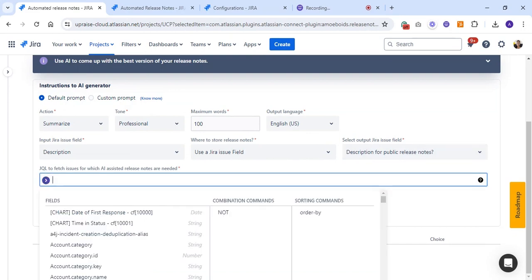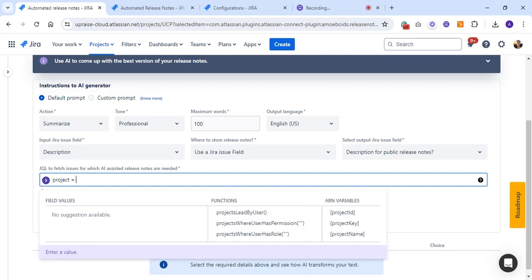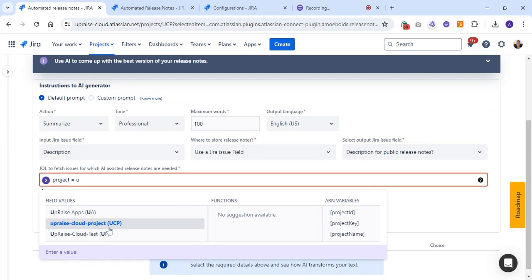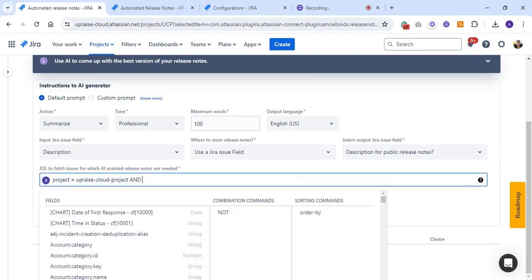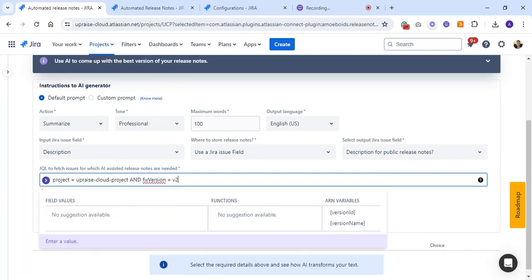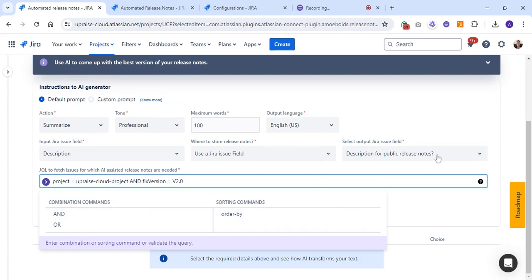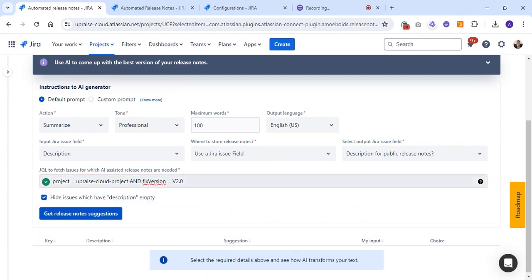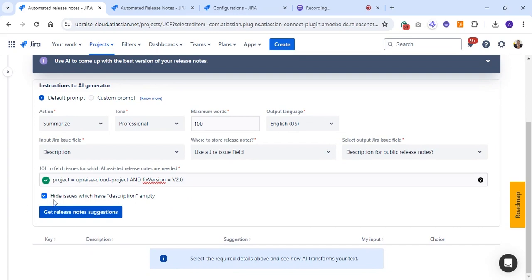Now I'm going to add a JQL here. So let us say project equal to UCP and fixed version equal to version 2.0. So that's the version I'm selecting here, right? The JQL is now validated. You can also decide whether you want to ignore the issues that do not have any content in the description field, the issues with empty description fields.